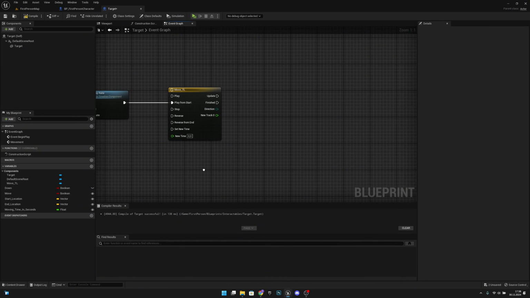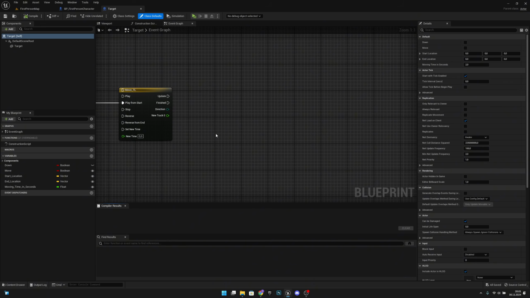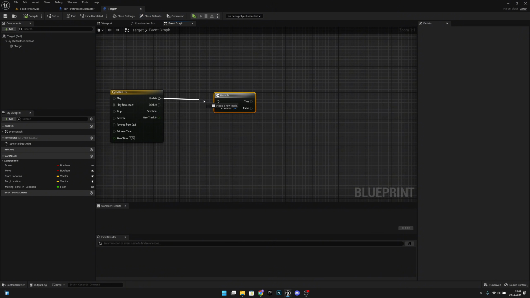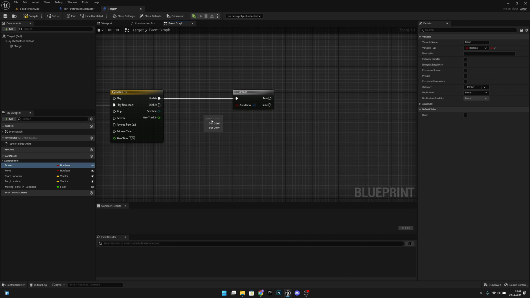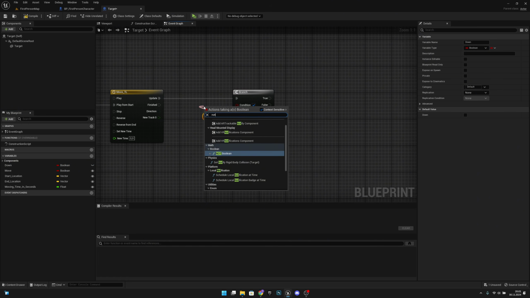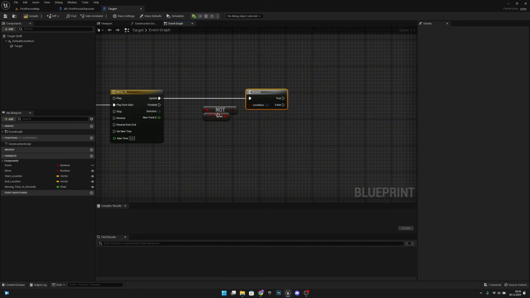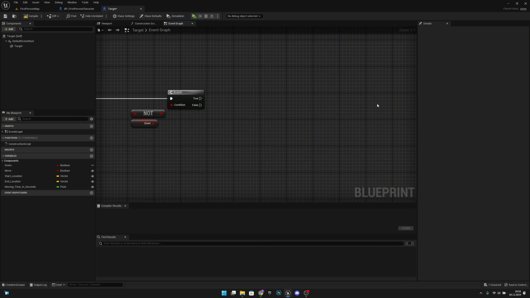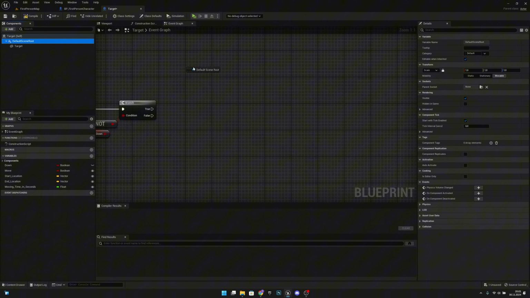So now we want to actually make the target move. And how we can do that is by, first, let's add a branch. Let's connect it to the update. And let's check if we are not down. So, get down, not boolean. And let's actually move it further, and also this to here. So, we are not down, or the target is not down. And if it's not, then we want to get our default scene route.